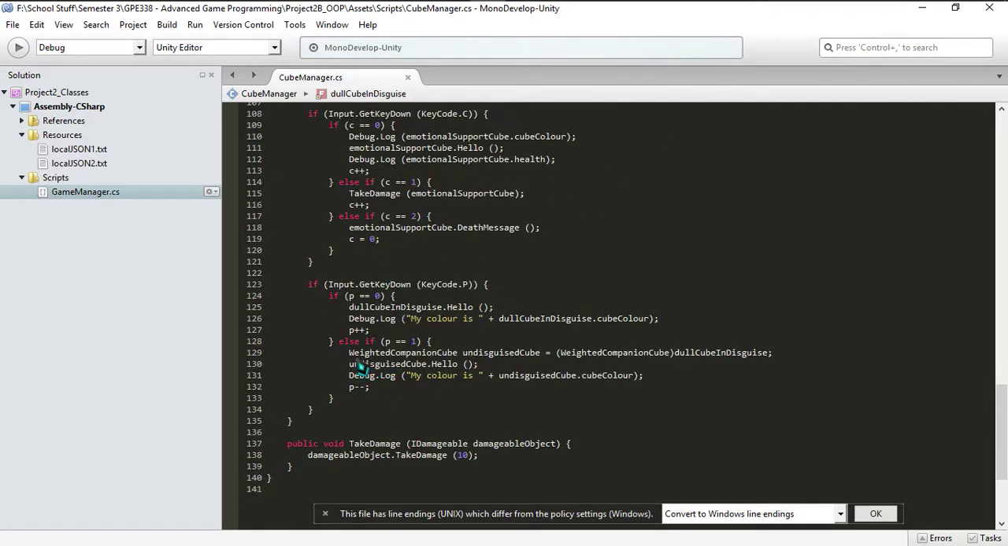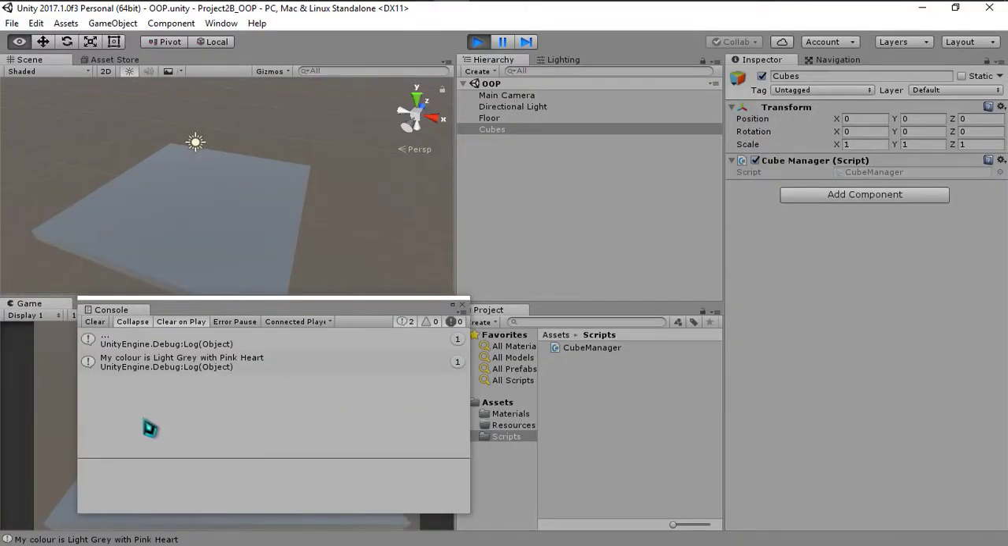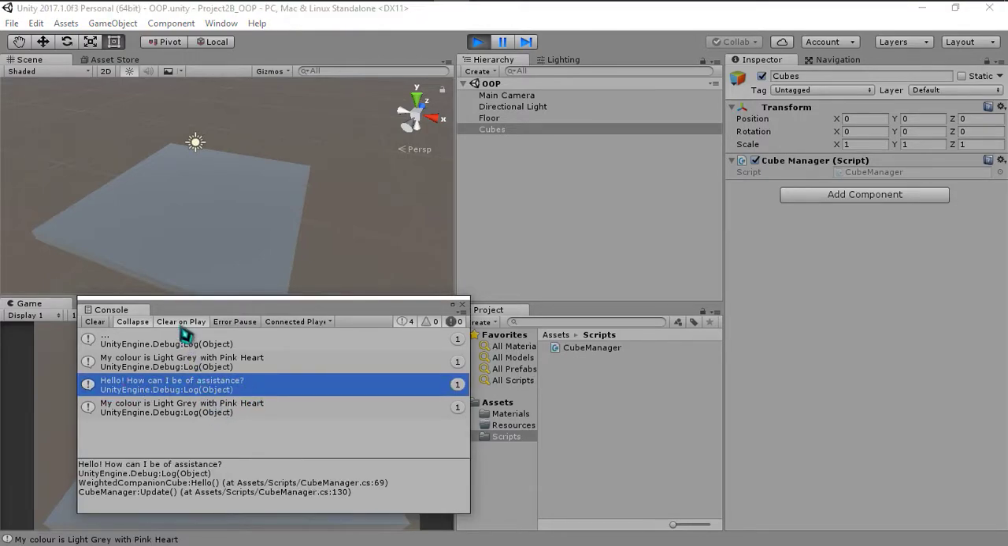If we continue and I hit P again, now undisguised cube, it has revealed itself. It is weighted companion cube type dull cube in disguise. It takes this object and then instead makes it of this type, overriding it. It'll then display the hello message again and the color. Well, the color is the same after all, it's still a companion cube, just it was in disguise. And now that it's revealed its true colors, it actually has its proper hello statement.